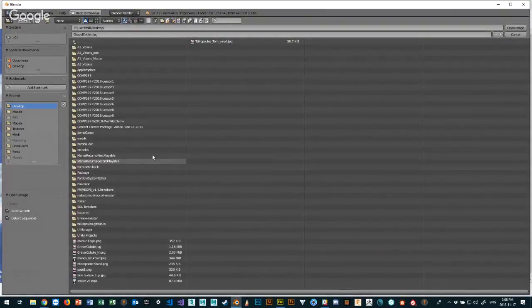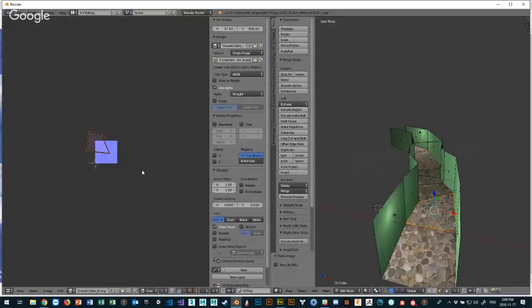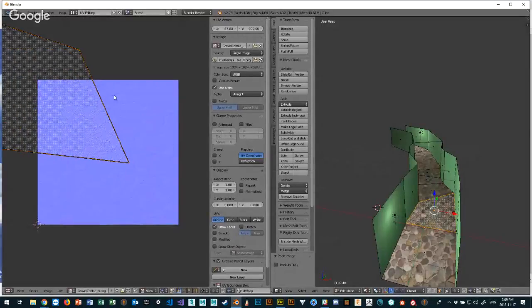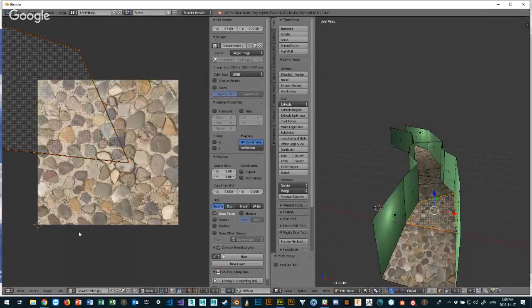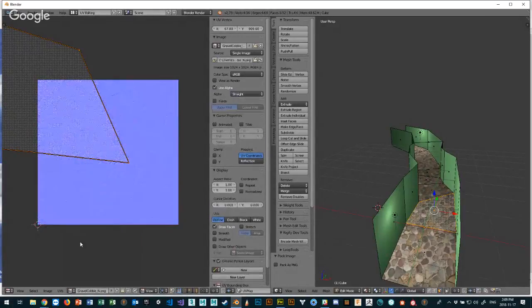I can go to my normal map, which is my gravel cobble N, and press open image. Okay, so there's my normal map. And the normal map image shows where the normal map is going to be. Whatever image I show here, whether it's this one or this one, it shows up. Okay, so this is a good thing. But this is a UV map, not a normal map.